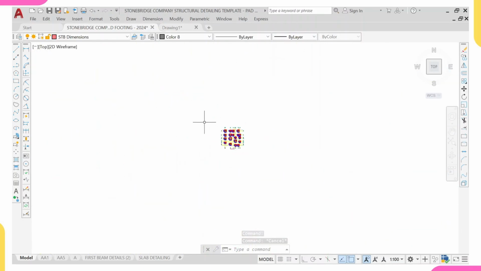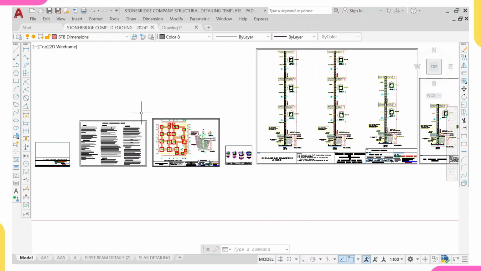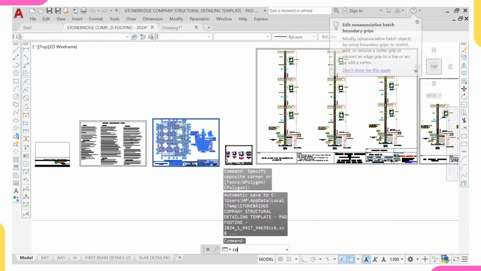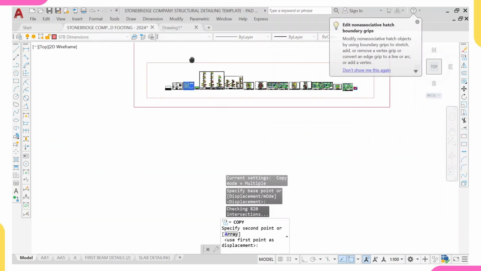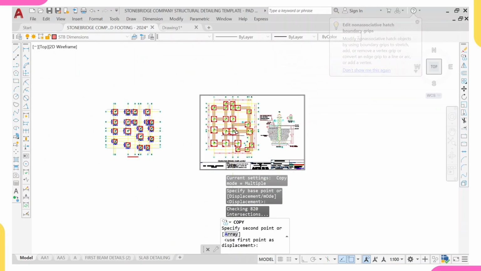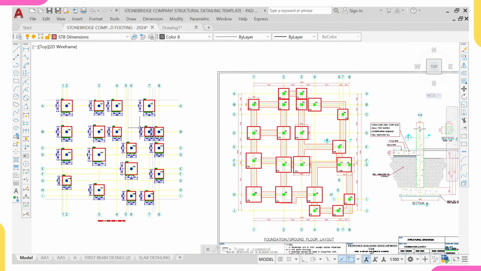So since we have gotten this, what we are going to do now is come here and copy this. We'll do enter. We always reference their drawing when we are doing our own structural detailing. So we'll copy this and I will just paste it here. Once I've pasted it here, if you look now, you are seeing it.